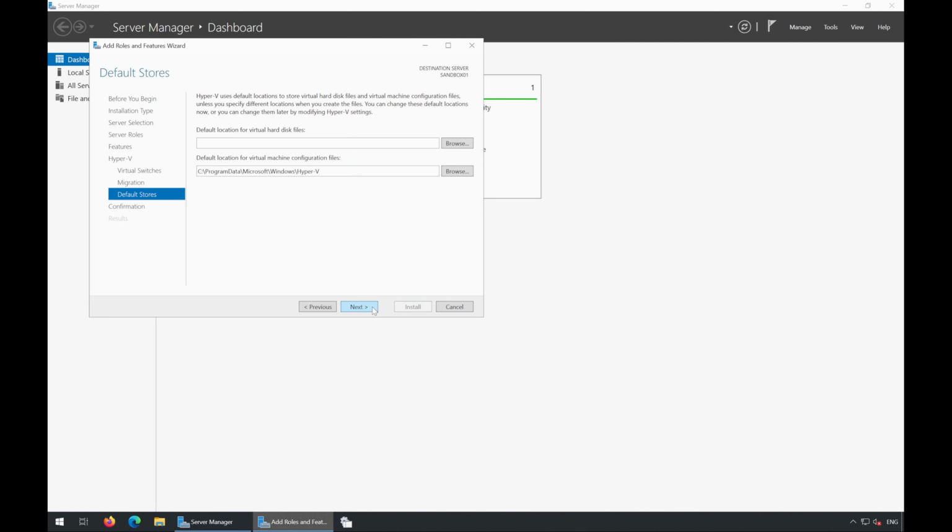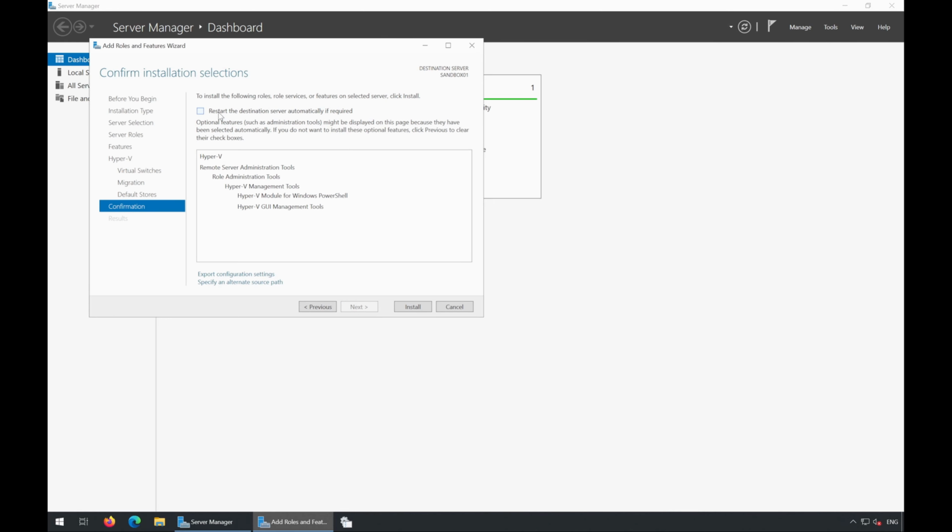Click next. And now Hyper-V is asking us if we would like to change our default locations for virtual hard disks and virtual machine configuration files. Now we are gonna change this, but in a later stage, because I would like to show you the MMC snap-in for the Hyper-V manager. I want you to understand how it works and where you can find those settings. So we're gonna click next for now. And you can restart the server automatically if you want to. And click install.